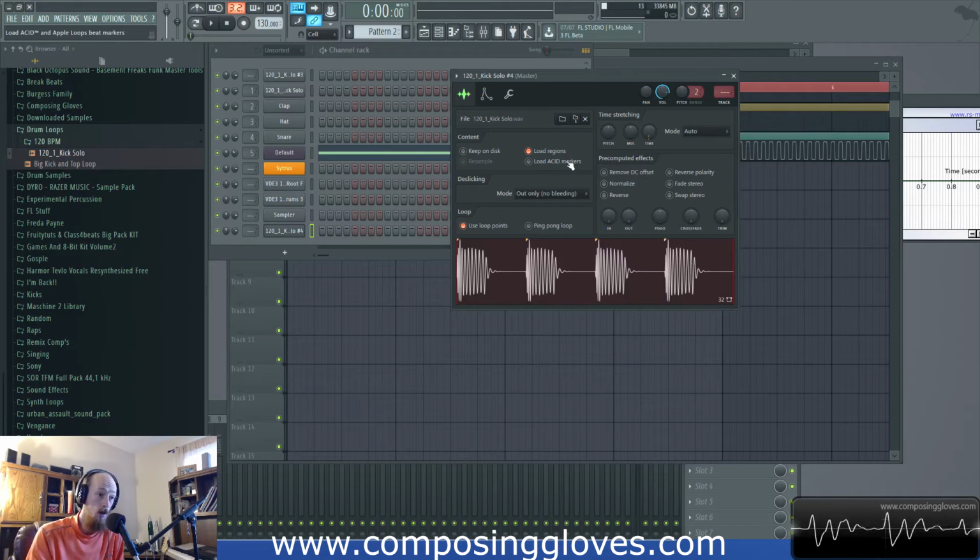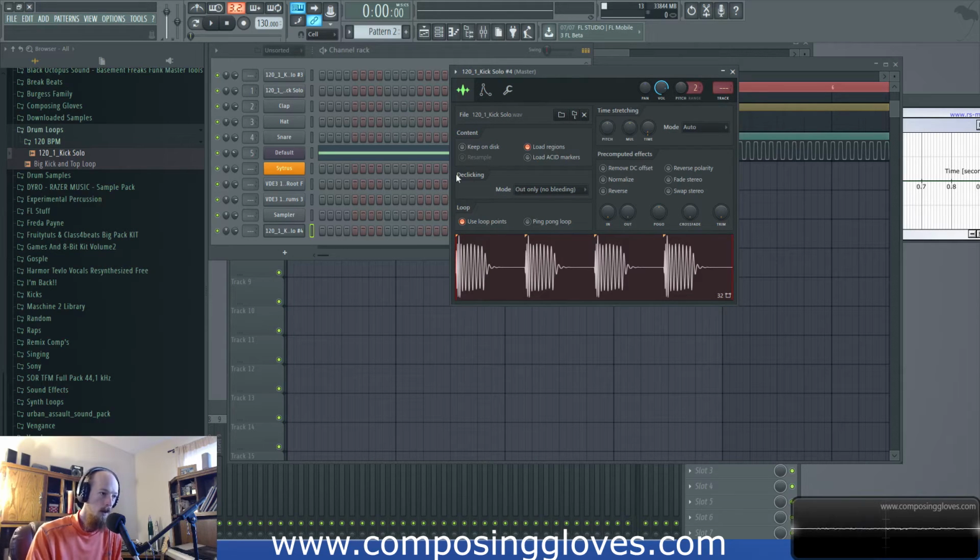Load acid markers is basically the same thing as load regions. However, acid markers, sorry about that, is just like another company made it or whatever. I'm not really sure what the deal is. To me, it's the same thing as load regions, but I have regions and not acid markers, so it's like a separate thing. I believe it has something to do with file types too. Someone in the comments will share their great knowledge on the subject.